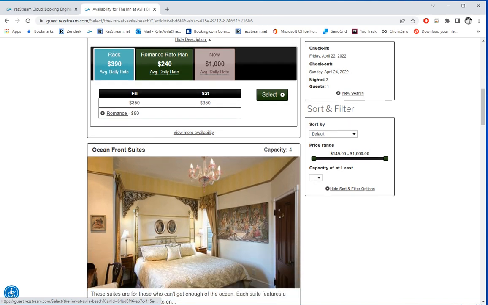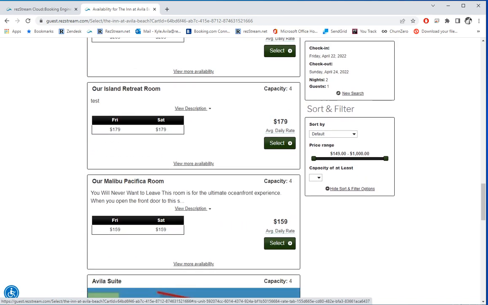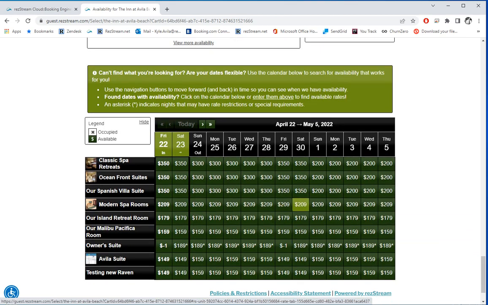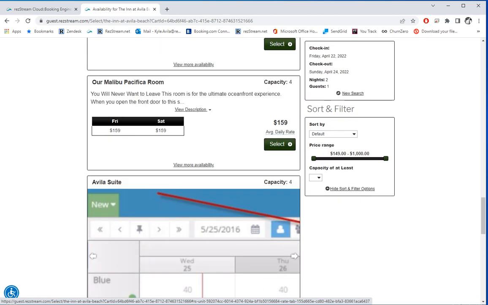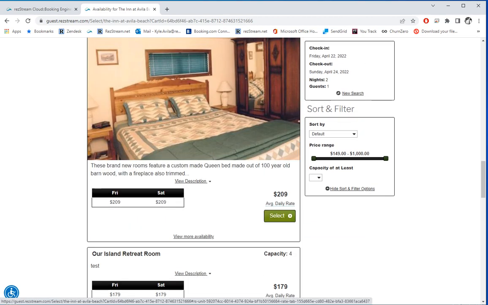If you scroll down, it'll be all the units that are available for this time frame that I selected. And then it has our availability calendar at the bottom. Once they select their unit, let's go ahead and just select this unit here.